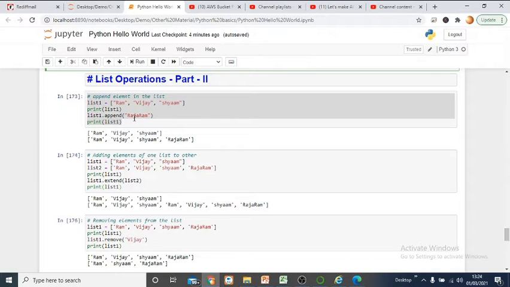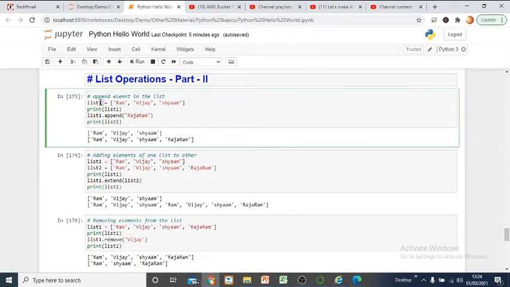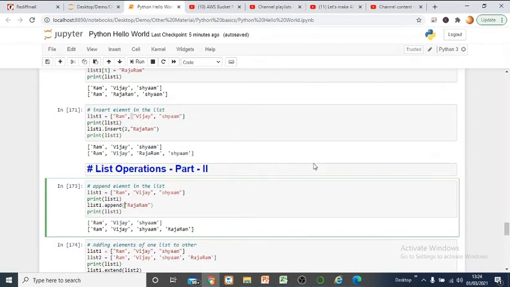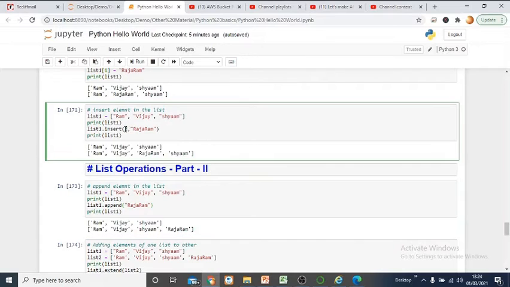So how to do the append operation? Very simple: you have to define a list. After defining a list, you use a simple function called append. As you are not going to add this entry at any specific position, it will be automatically added at the very end of the list. So we need not mention any index number. However, in the insert operation, you have to mention the index number where you want to insert the data. That is the difference between append and insert.